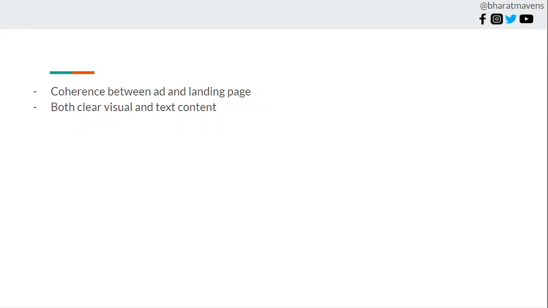Then, both clear visual and text content. It should not be that people have to click multiple times to see the visuals, or that the price is hidden somewhere, or the buttons are not working, something like that. Then reviews and testimonials must be authentic and original. And no sensationalized content or words. You cannot be making the claims discussed earlier, and you cannot be sensationalizing that this is a mind-blowing serum or something like that. Words like mind-blowing and magical are not something that can be accepted by the Facebook algorithm.